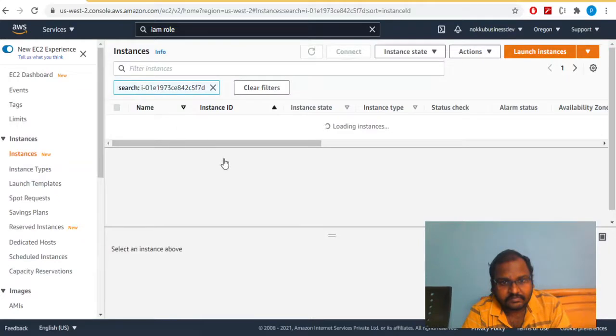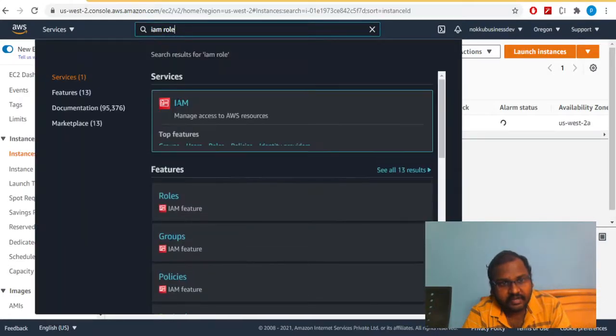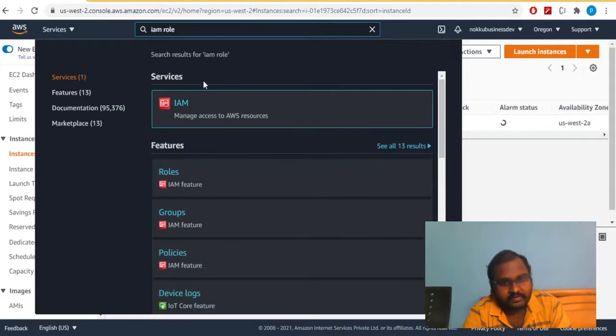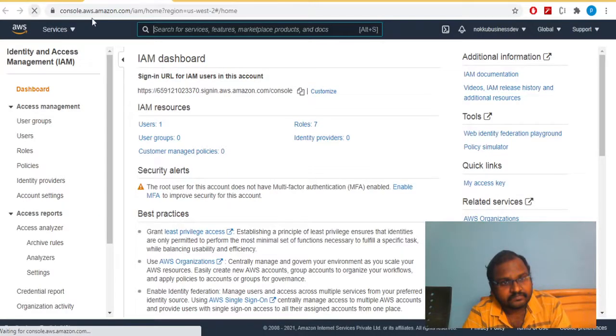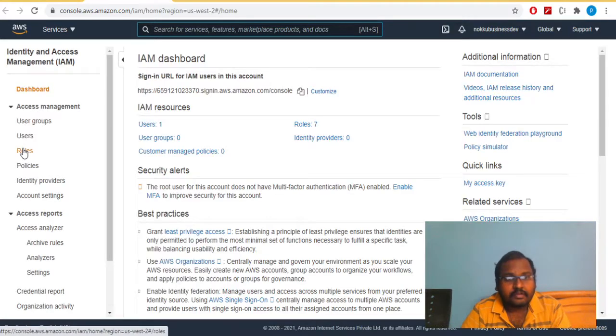During its creation, let's create the IAM role also, an IAM role to give permissions. Search for IAM, and you will get IAM and open it. So this is IAM. Okay, it's refreshing. An IAM role basically gives the permission for EC2 instances to access other AWS services.